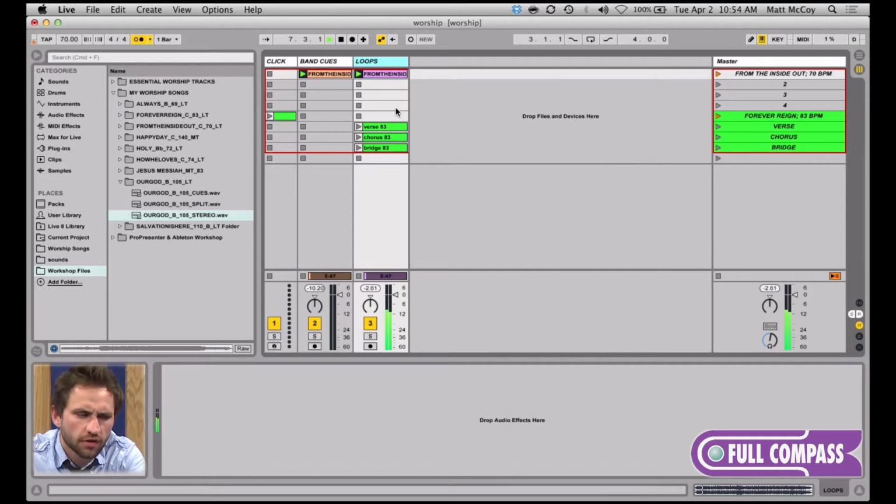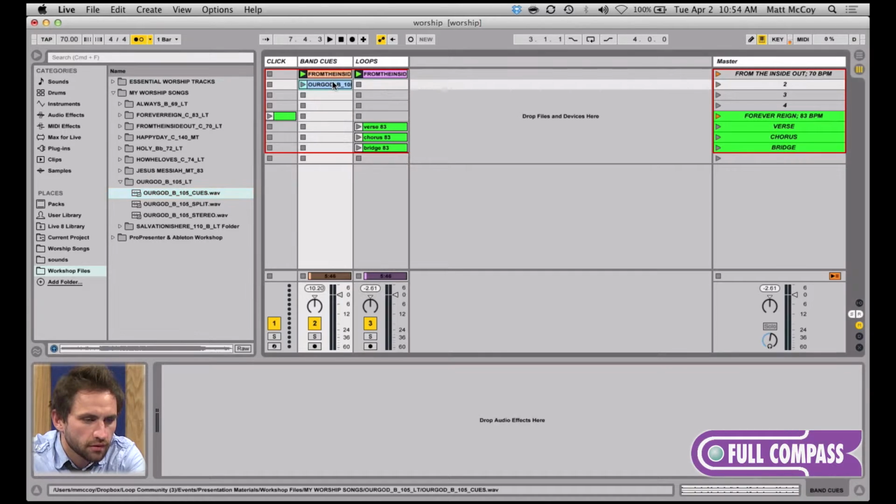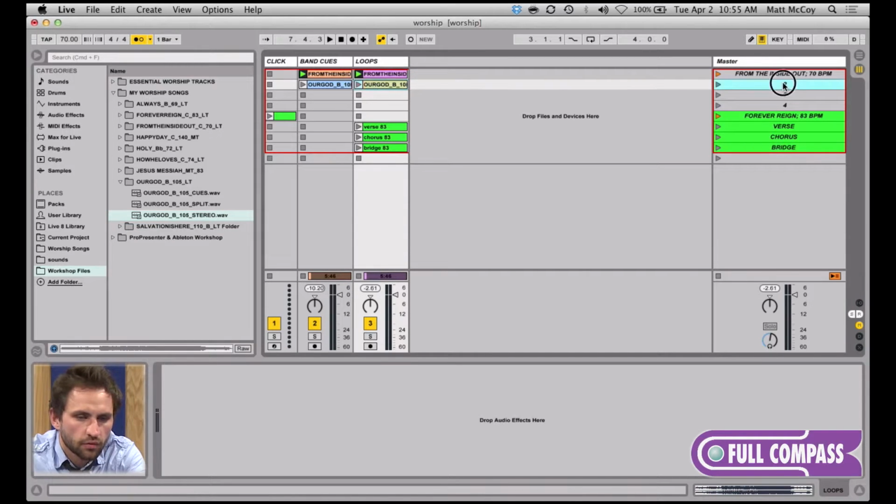Let's just say we want to add another song. We want to do Our God is Greater. So I'm going to go to my Live file browser over here and pull up Our God. I'm going to pull the cues over here and stereo loop here. These are tracks I got from Loop Community. And I'm going to right click on scene number 2, go to rename, and call this Our God, which is the song title.